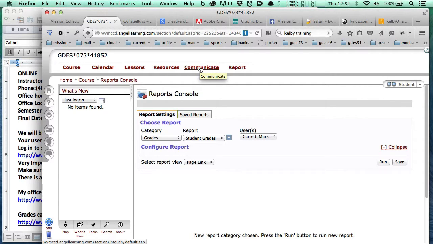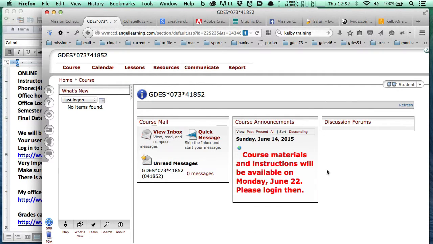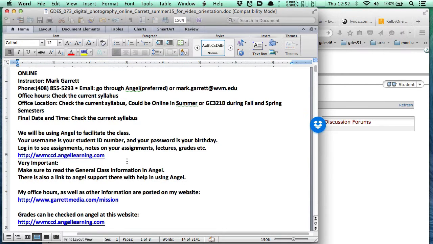I think that is it for Angel. Again, you click on course over here and you can see kind of a heads up display of what's going on and things like that. Okay, so that is Angel.